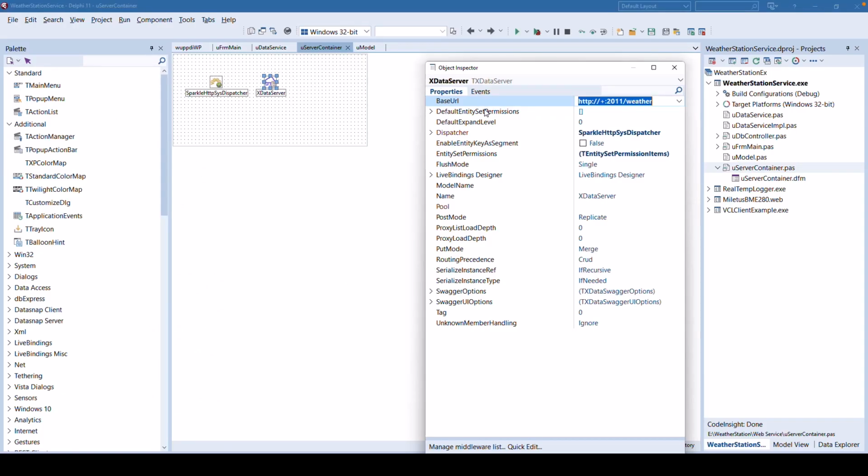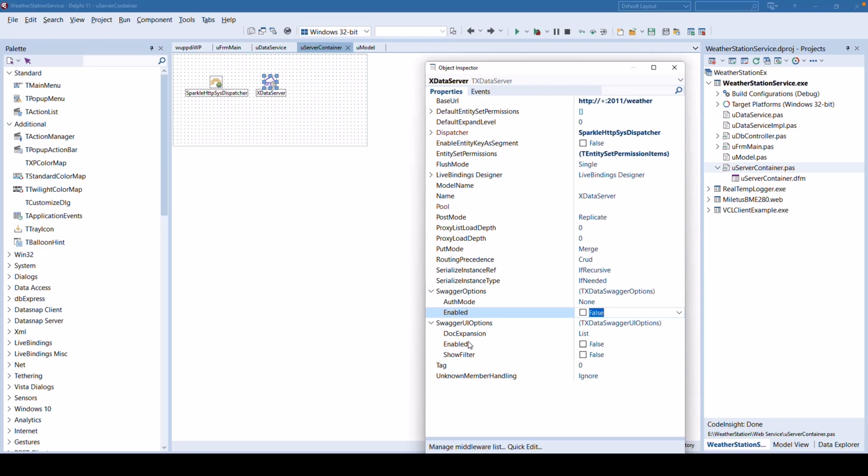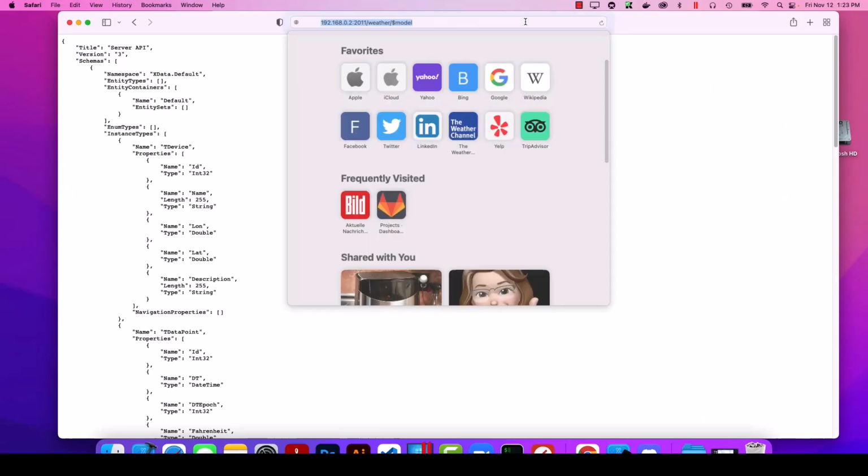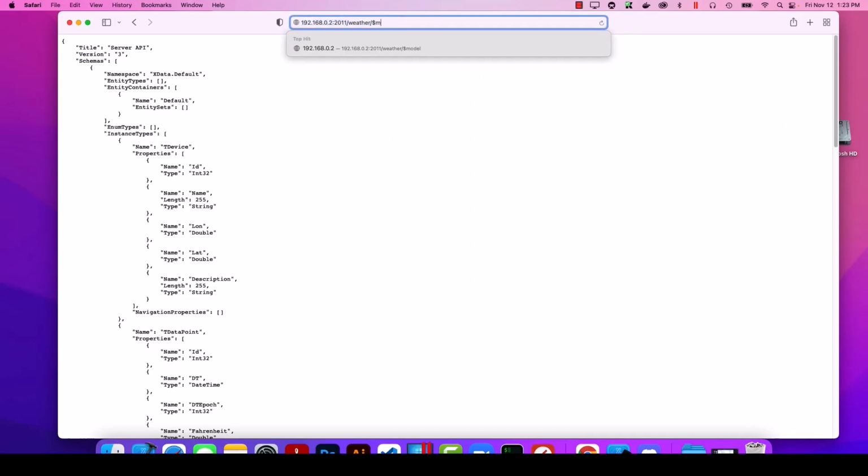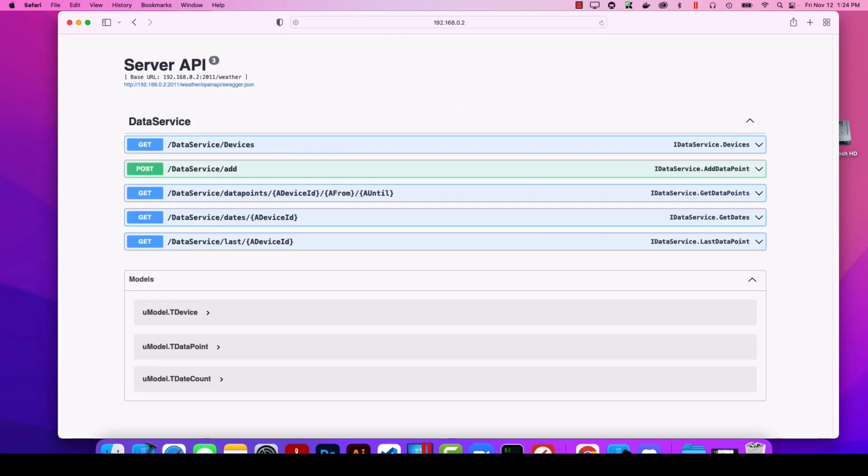So in order to enable this additional information, you just have to enable Swagger and the Swagger UI using these two settings, setting them to enabled. As I already have enabled these settings, I can simply replace add model with Swagger UI, and we get a full-blown user interface with the URL and all the different services that are available.